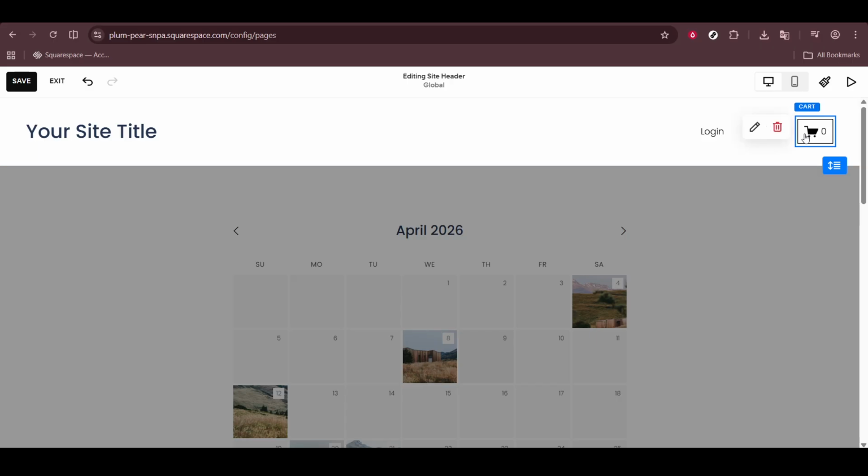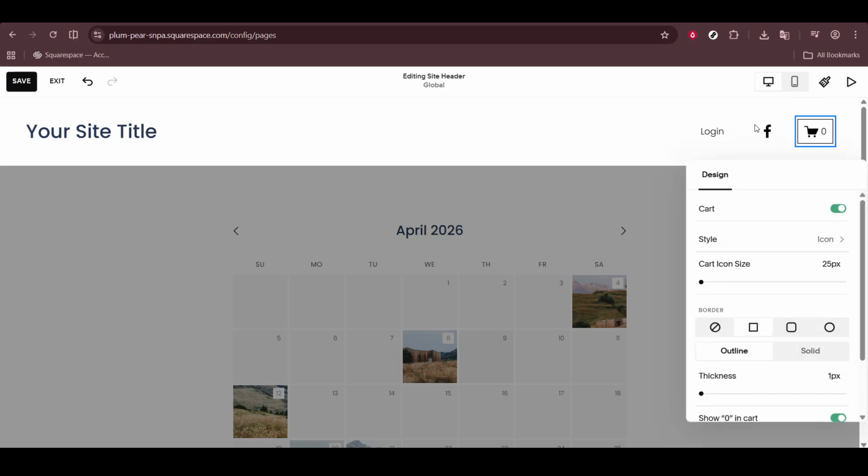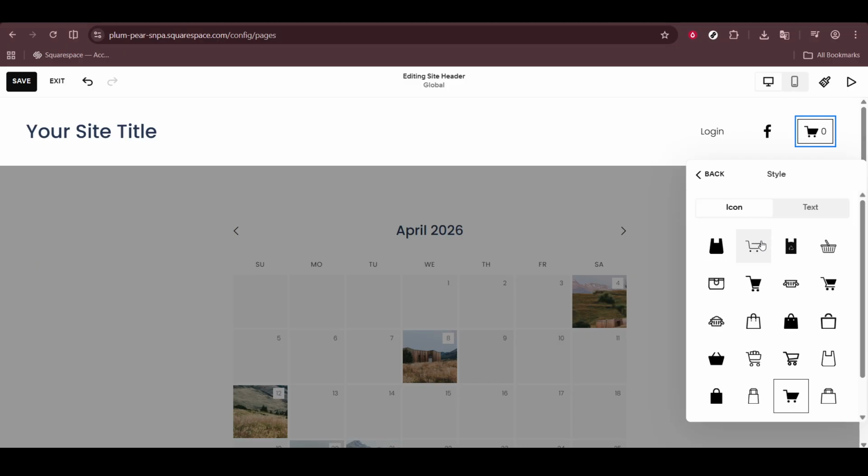Once the cart appears, click directly on the cart element in the header to open its controls. If you see a small toolbar or an edit prompt for the element itself, click Edit to open the full settings for the cart. In the cart settings, choose Cart to confirm you're editing the cart element, then head into the Style section to refine how it looks. First, adjust the cart icon size so the icon is easy to spot without overpowering your logo or navigation. A slightly larger size often improves visibility on desktop while still keeping things tidy.